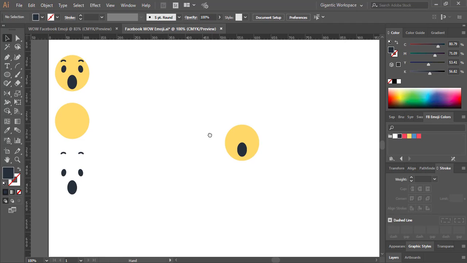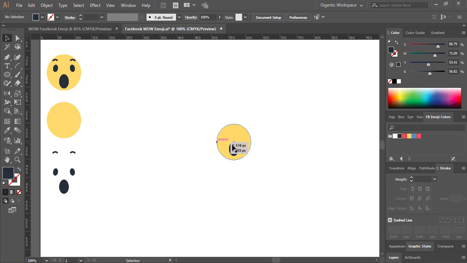You can adjust it a bit, like you can move it down using the down arrow key. I think we need to do that more. One time, do that another time. I think that looks just fine.